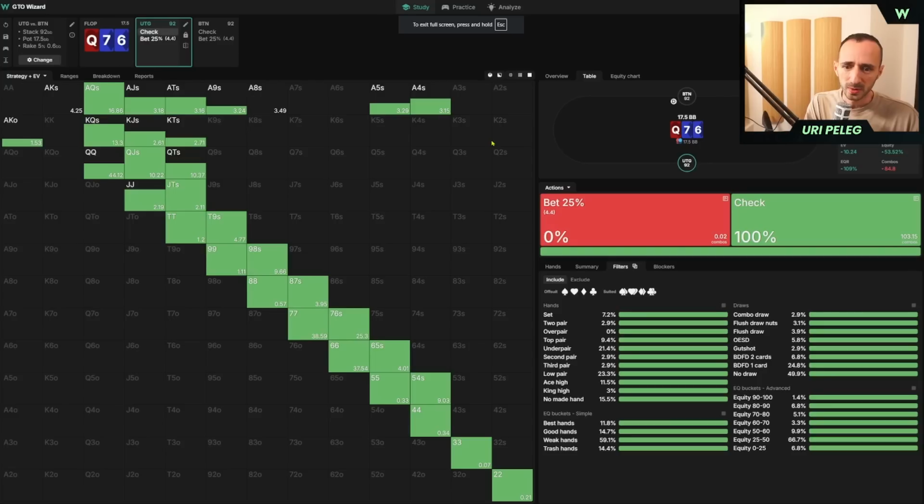Okay, so we're within your range, and surprisingly enough, even though we picked a board that kind of smashes this range, EV for in position increased from 9.95 to 10.24, so almost a third of a big blind, and his equity increased. So what's going on?